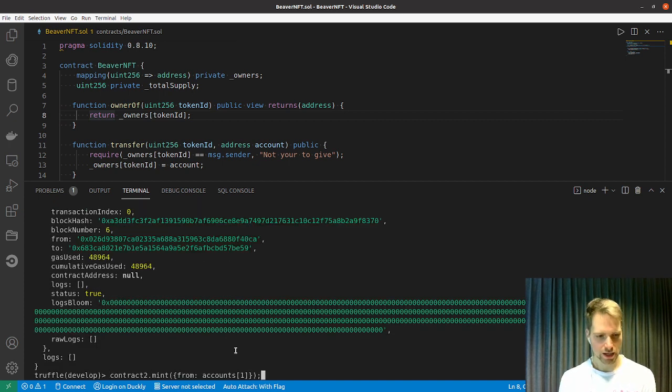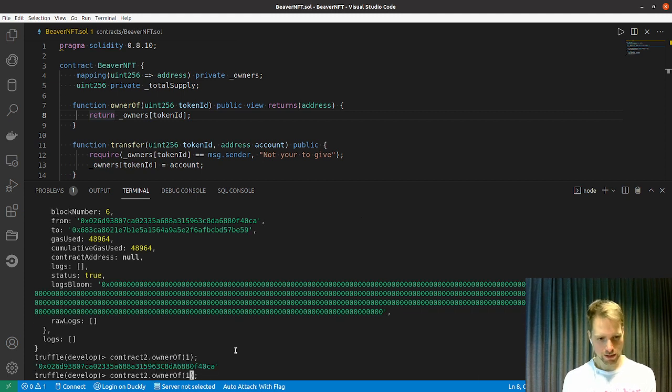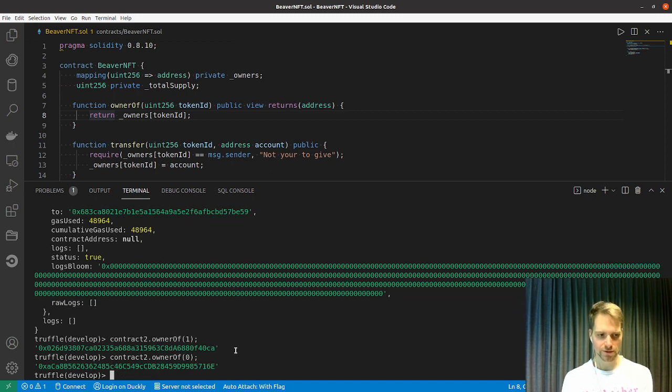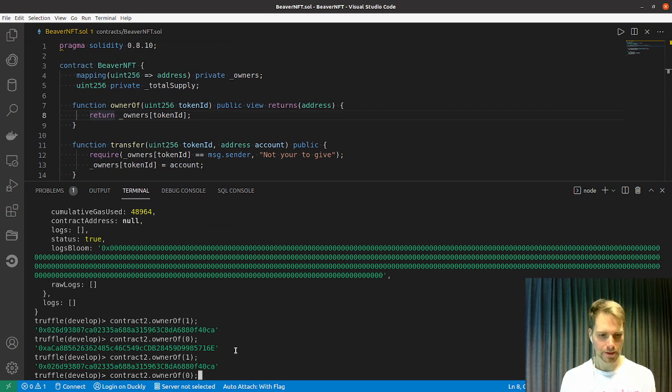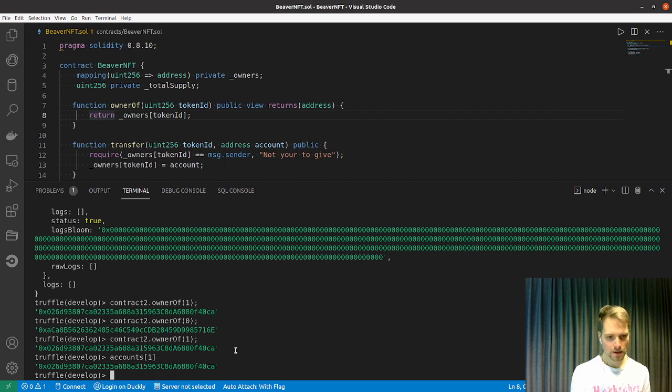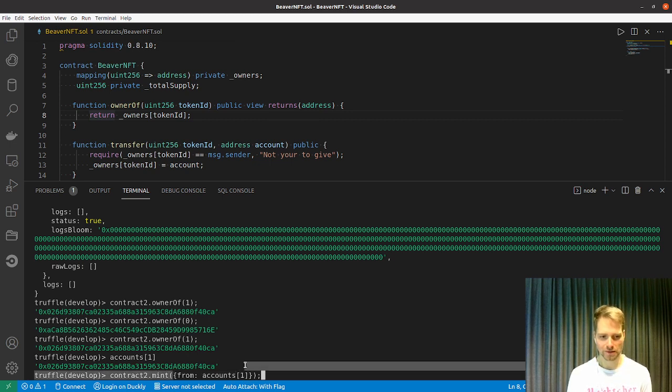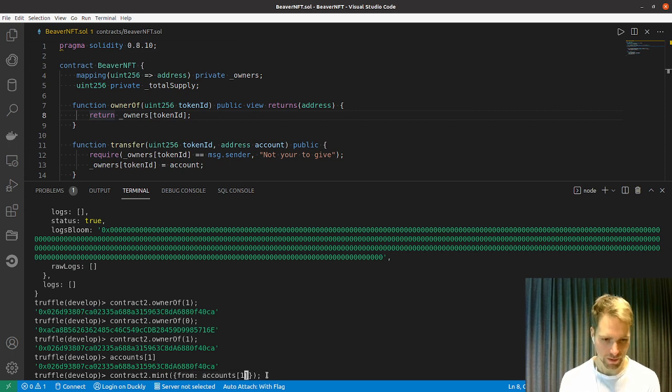This worked. And now if we look at who owns number 1, those are different addresses. Number 1 is owned by account 1. See, this is the same address as this. Why? Because we've done this: we said send this from accounts 1. Because as I mentioned at the beginning, if you don't provide the from part, it's automatically going to choose account 0. So this would be equivalent to not providing it at all.